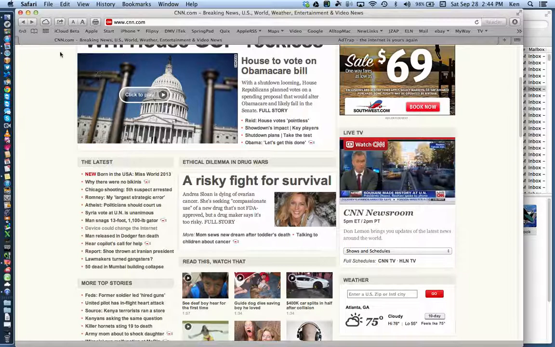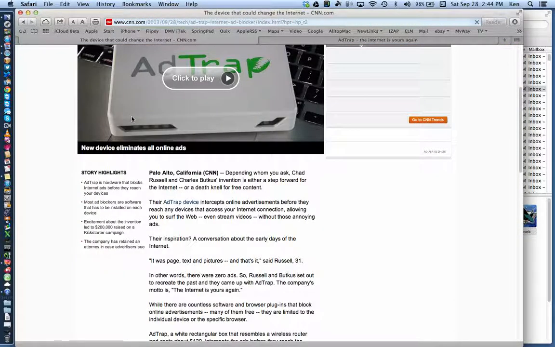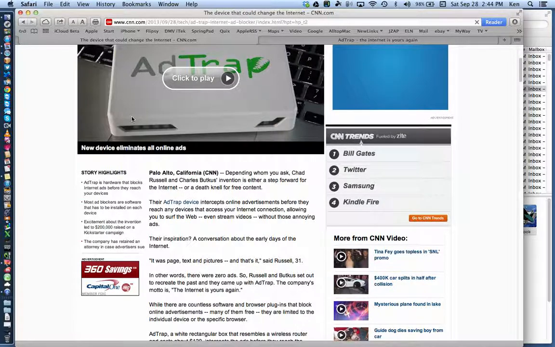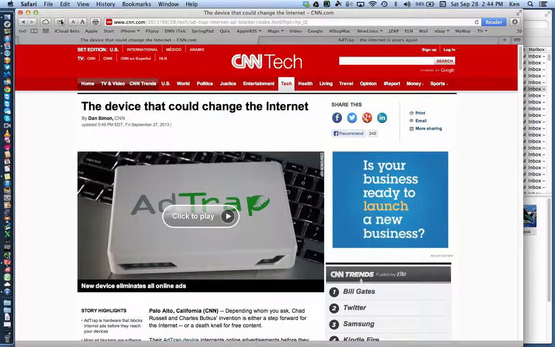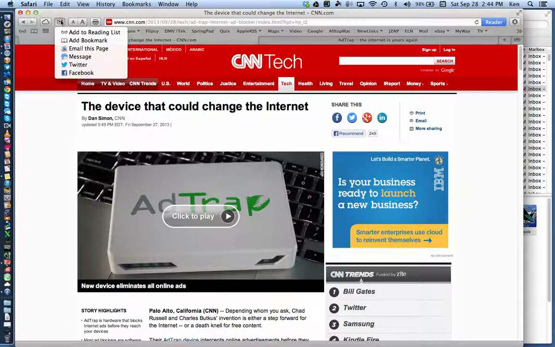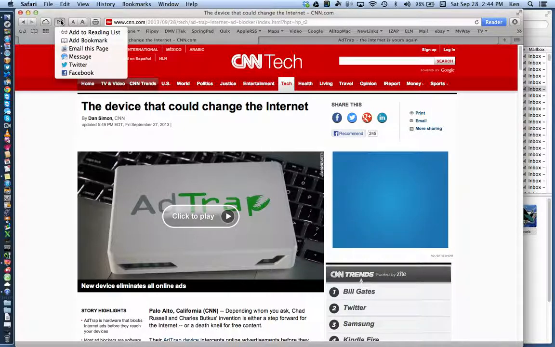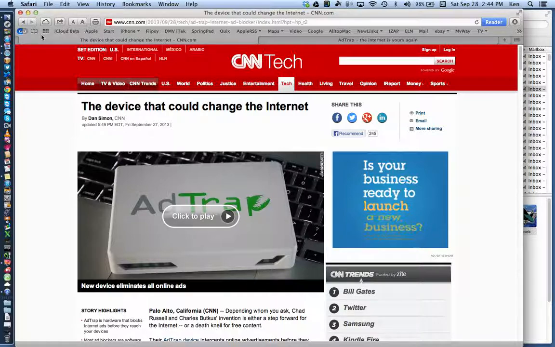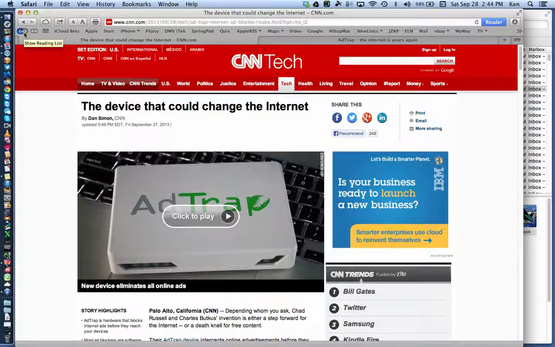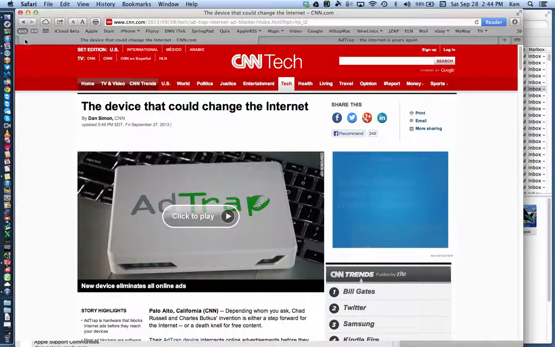Now, let's go back to this little thing. What I want to do here is share this to my reading list. My reading list is temporary bookmarks, and if I add it to my reading list, watch what happens. So, add to reading list. Boom, it went up here. First of all, I can come back to this later on. Give it a second to get loaded here.